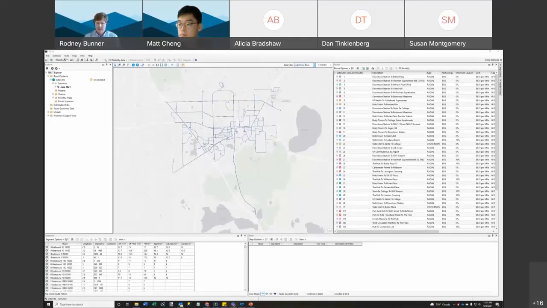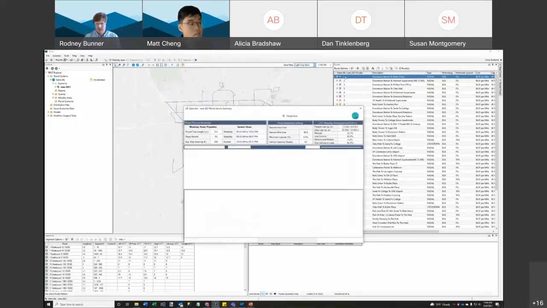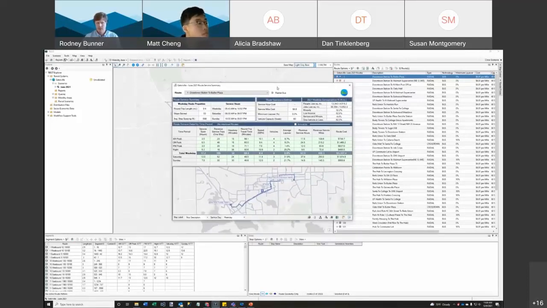from the context menu. So I select Route 1, here is my Route 1, and I can right click on it and select service summary. Or if I double click on it, it will open the service summary as well. So either way, we'll do the same thing and open the service summary for Route 1.